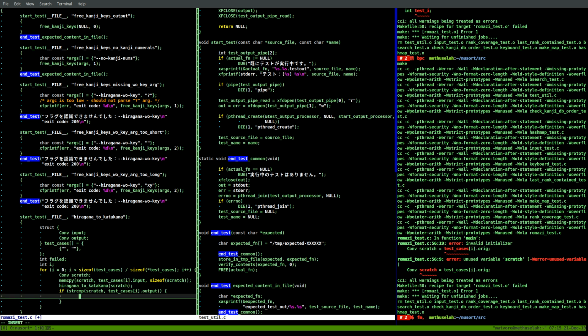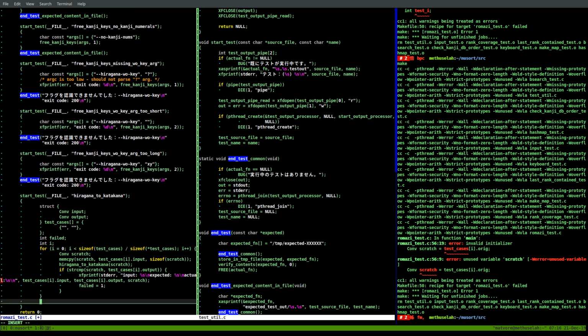Let's do this. Expect input, and then expected, then actual. And we'll give it test cases I.input, test cases I.output, and actual is scratch. Okay. Failed equals 1. And we say if failed.